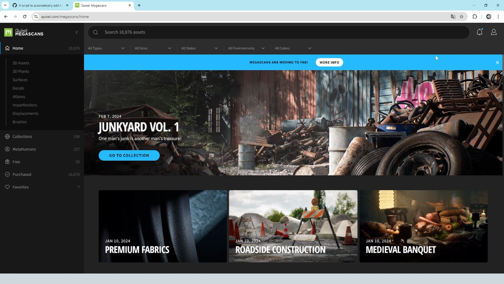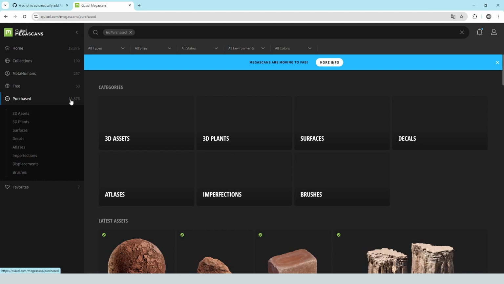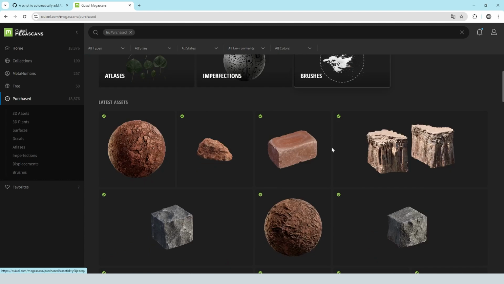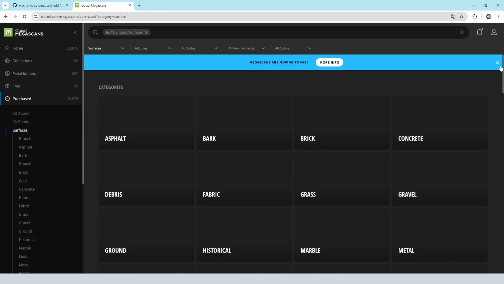All right, guys, so you can see here that I've reloaded the page, and if I go into my purchased category right here, you can see that it says 18,876 assets. That's all of the assets that they have available on Quixel Megascans. So if I scroll down here, I can go into my 3D assets, anything anyone could possibly ever need for building a scene.